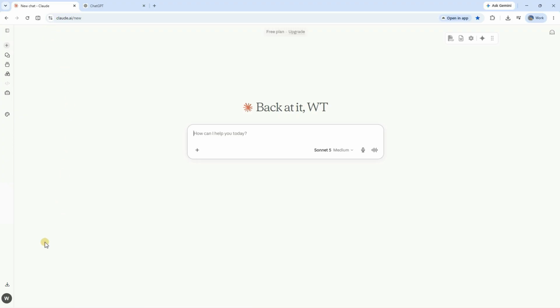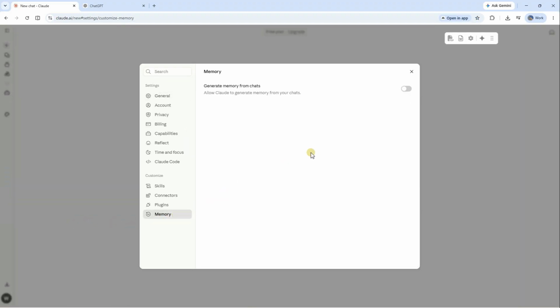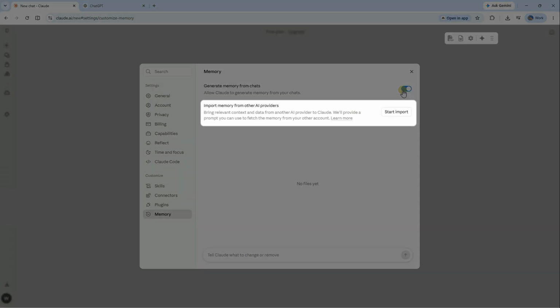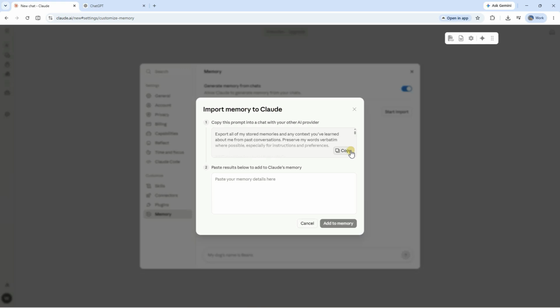Open Claude and click your profile icon. Go to Settings, then under Customize, click Memory. If it's off, toggle it on. You'll see an option called Import Memory from other AI providers. It's a built-in Claude feature, not a third-party tool. Click Start Import. Claude gives you a prompt. Copy that prompt. That's the Claude side done.